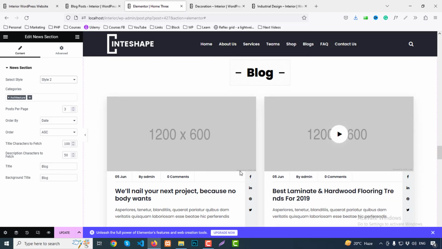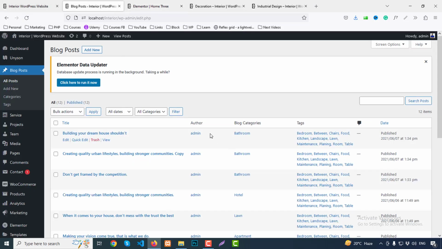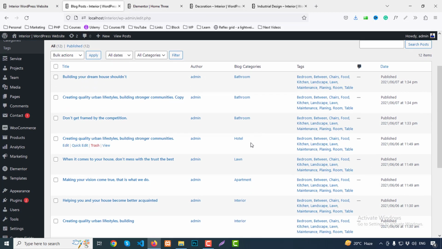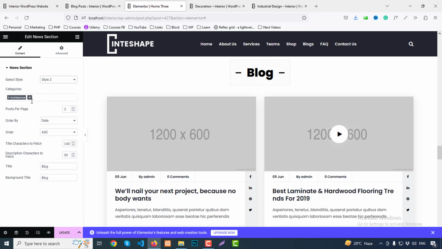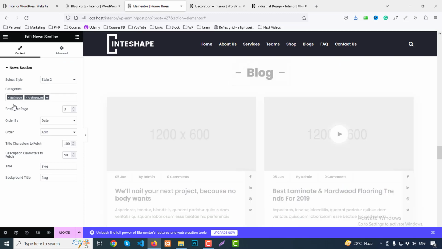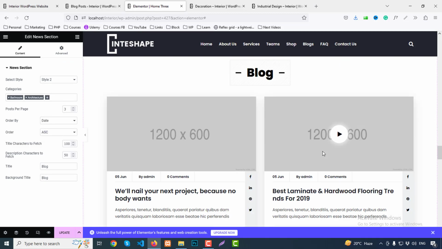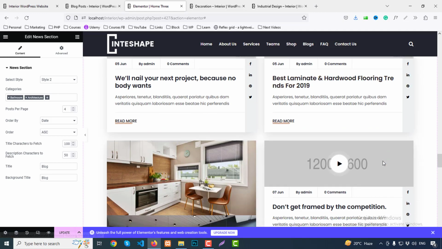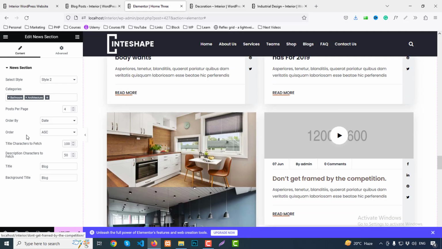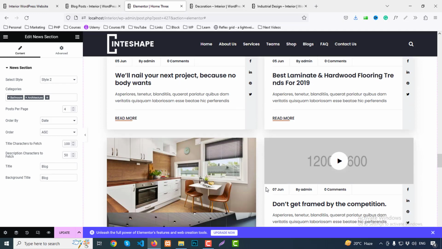like this is our attractive design. And which categories? Architecture. If you check here, all are bathroom, hotel, lawn, interior, architecture. So just prefer architecture. If you want more, we can add bathroom. Post per page, we can choose like 4 items. Just show here, that's fine. And order by ascending, character, face, description, everything we can change from here.